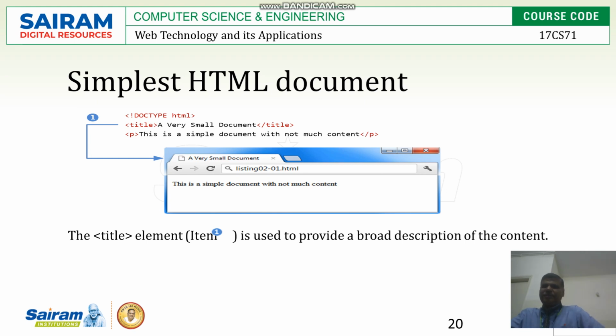Next is the title. This is a very small document, and the output is shown over here. When this program is executed, this is what you will get on the screen. Then there is a paragraph. If you write a simple paragraph within the P tag and the ending P tag, the same text is going to be present in the document. That is the advantage of HTML.